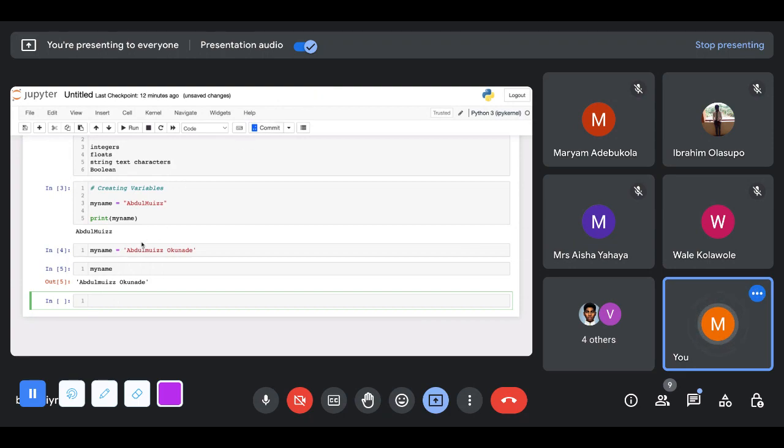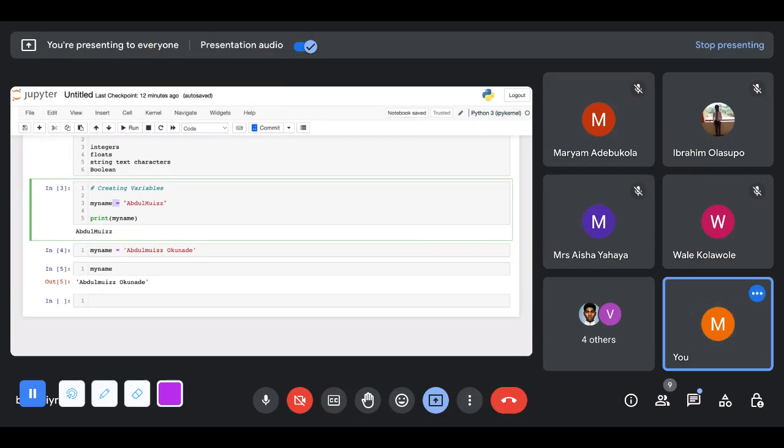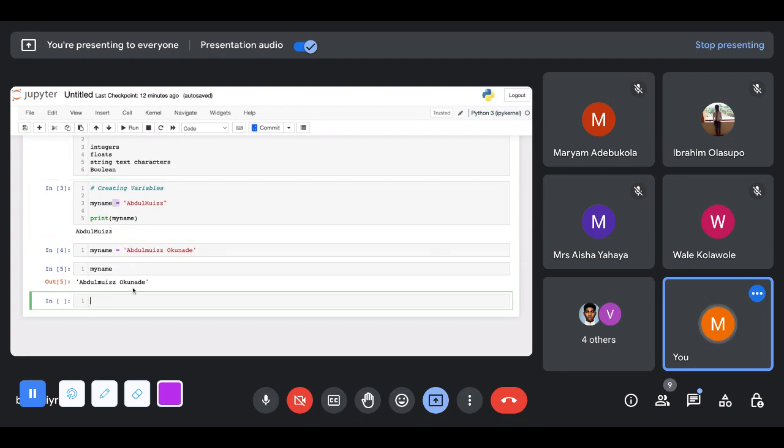Now, there's something I quickly need to discuss. In mathematics, this is an equal sign, but in Python we do not relate to it as an equal sign. We call it the assignment character. This shows that you are assigning Abdul Muiz to the variable my name. If I use an equal sign here, it's going to return an error or malfunction.